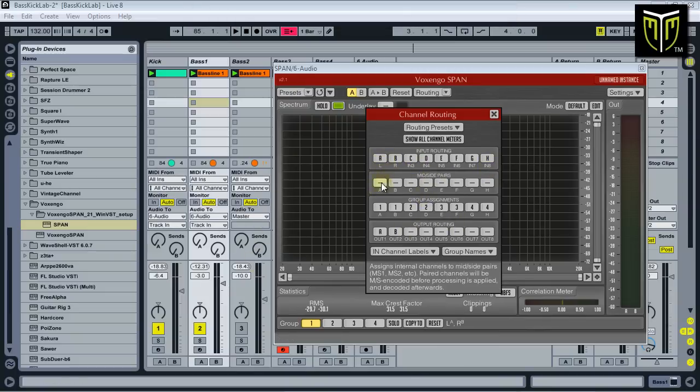Now, working our way down, I'm going to skip this mid-side pairs section. I'm going to do a tutorial again at some point in the future on mid-side processing and EQing and things like that. But for right now, we'll just skip it. It's not important to this tutorial.